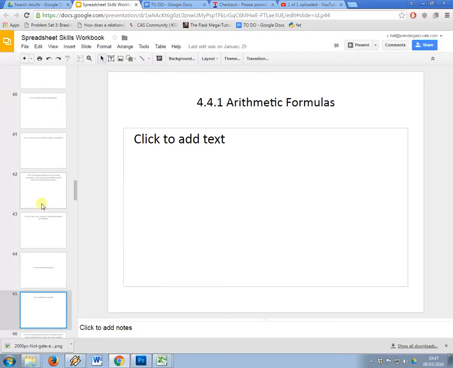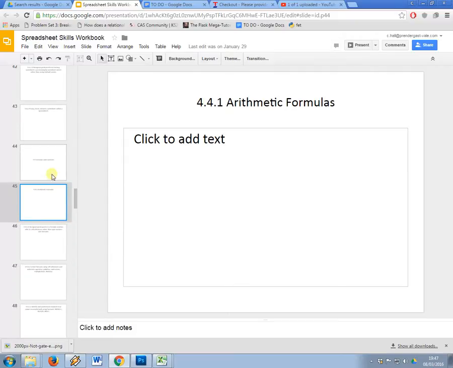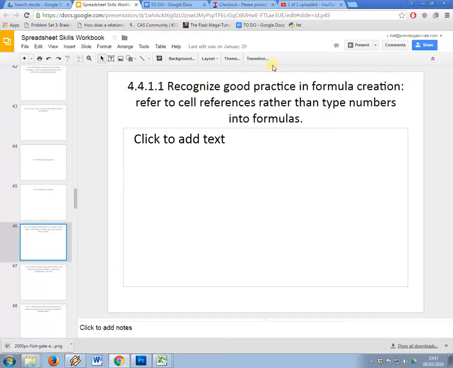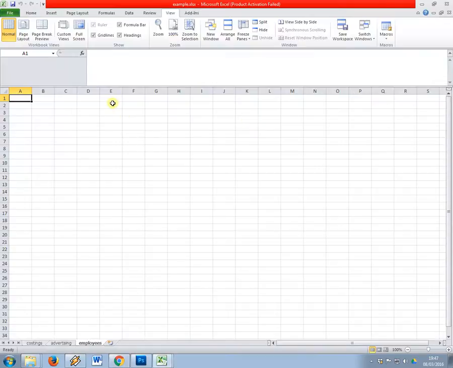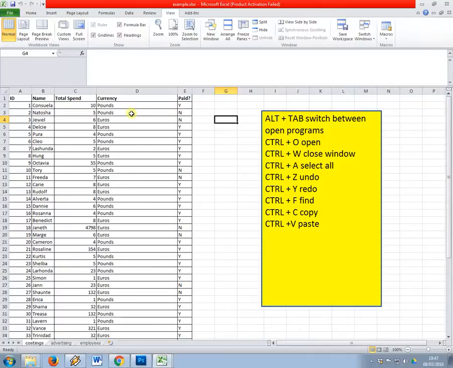Okay, next one. So now we're talking about formulas. So this is where Excel is kind of really useful, but this is also where the syllabus perhaps gets a little bit difficult. Okay, so recognise good practice in formula creation. Refer to cell references rather than type numbers into formulas. So if I want to find the total of the first 5 people, it wouldn't be appropriate for me to say equals 10 plus 5 plus 6 plus 8 plus 4.